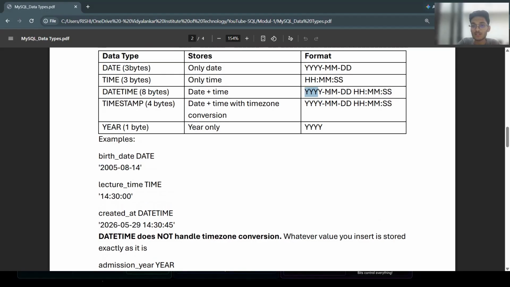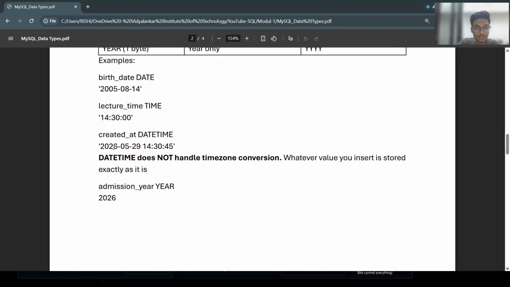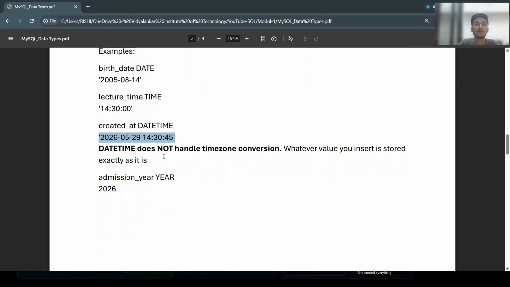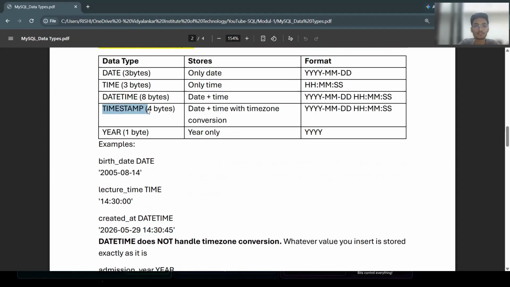How does it store? First it stores the date and then the time. For example, created_at as datetime. The input to this is first the date and then the time. Now what does timestamp mean? Timestamp is also date plus time, but with time zone conversion.